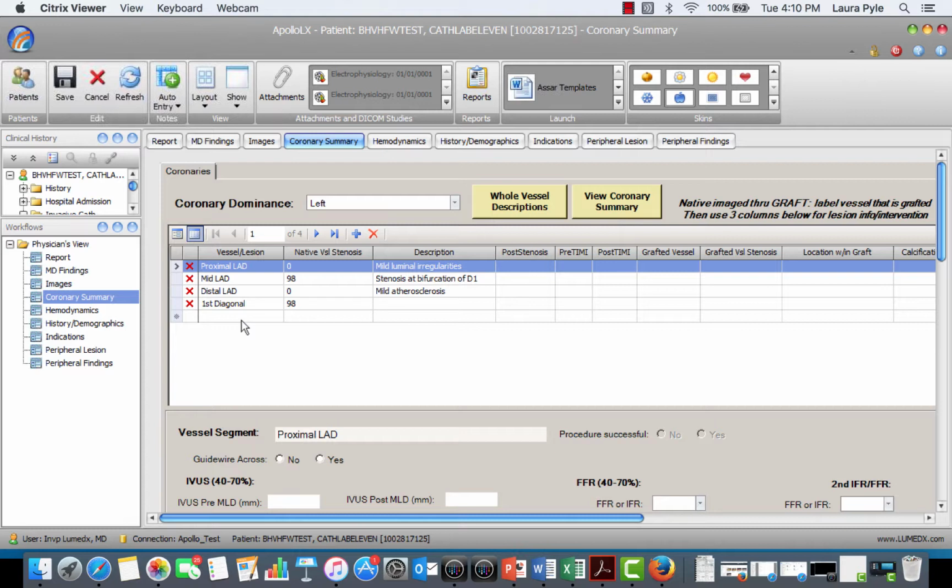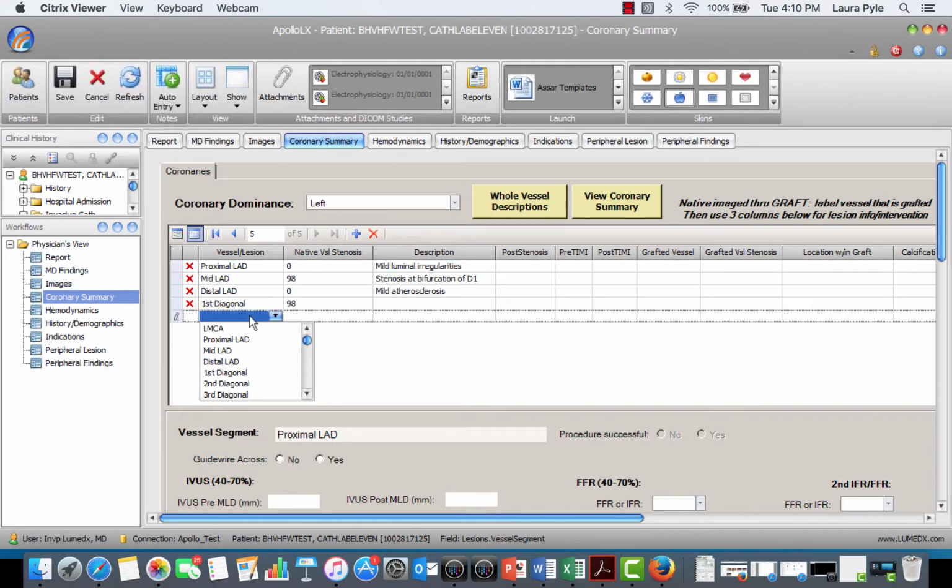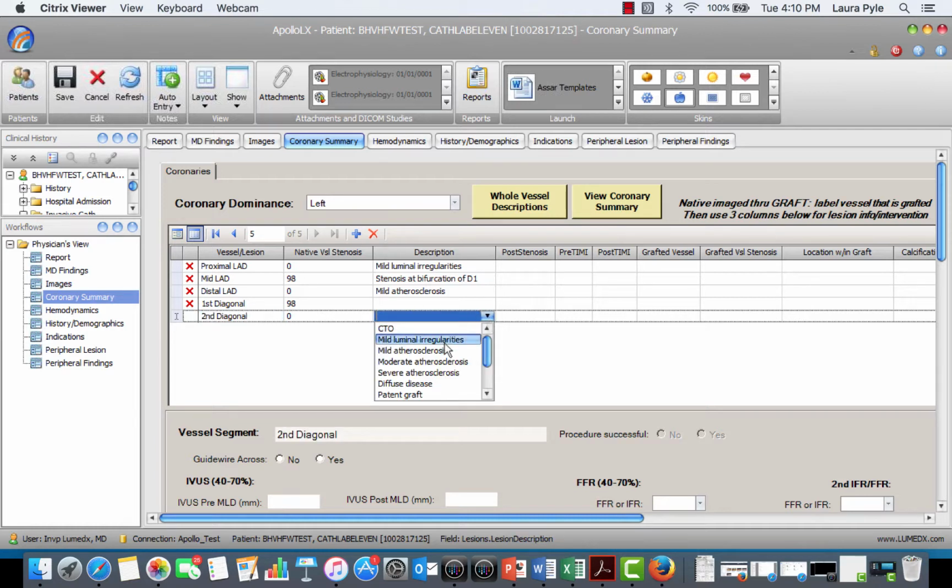Let's assume you want to make a comment on the second diagonal. Go to the empty row on the grid and click the drop-down to find the vessel or lesion you want to document on. Select from the drop-down or free text any comments under the description. You can also enter any pre or post stenosis for this vessel or lesion.